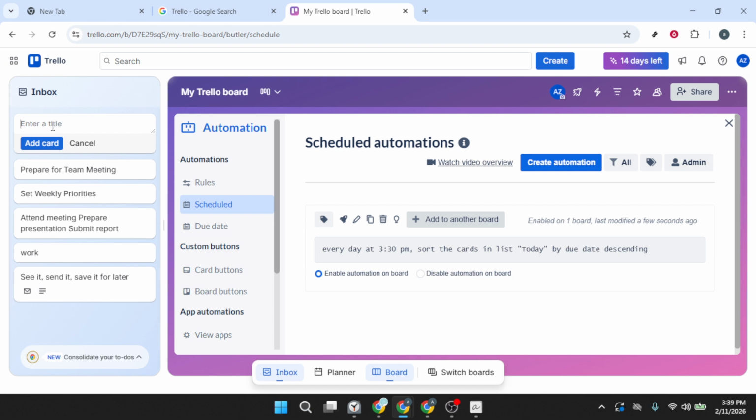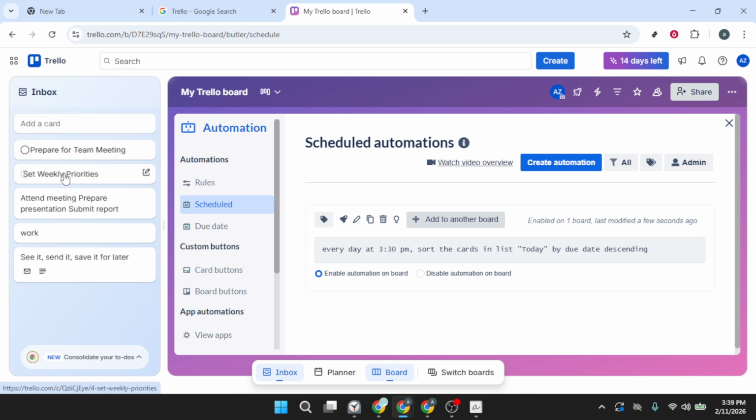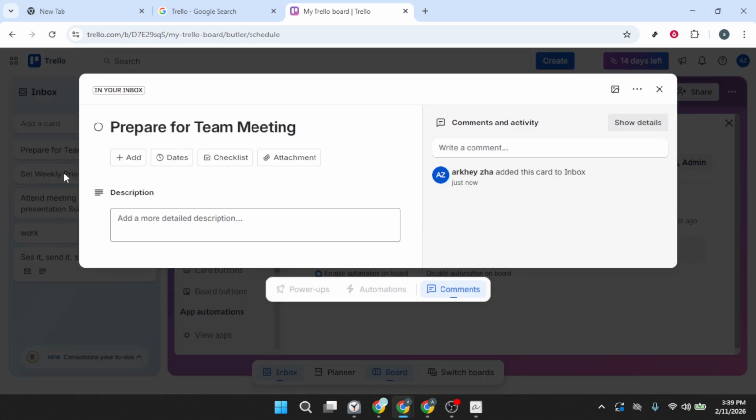When your title looks good, click Add Card to create it. Your new card will appear instantly in the list, ready for more details. The great thing about Trello is that you can always edit your card later, so don't worry if the title isn't perfect right away. Next, click on your card to open it.